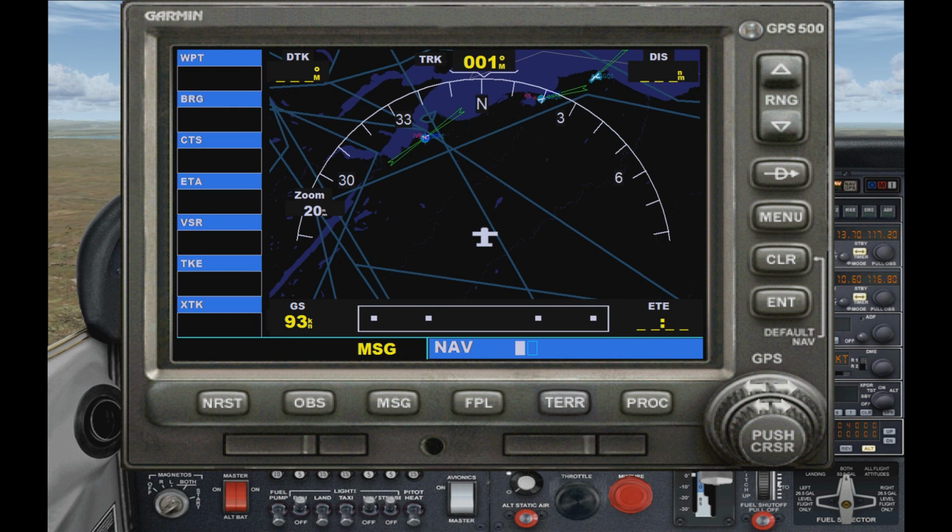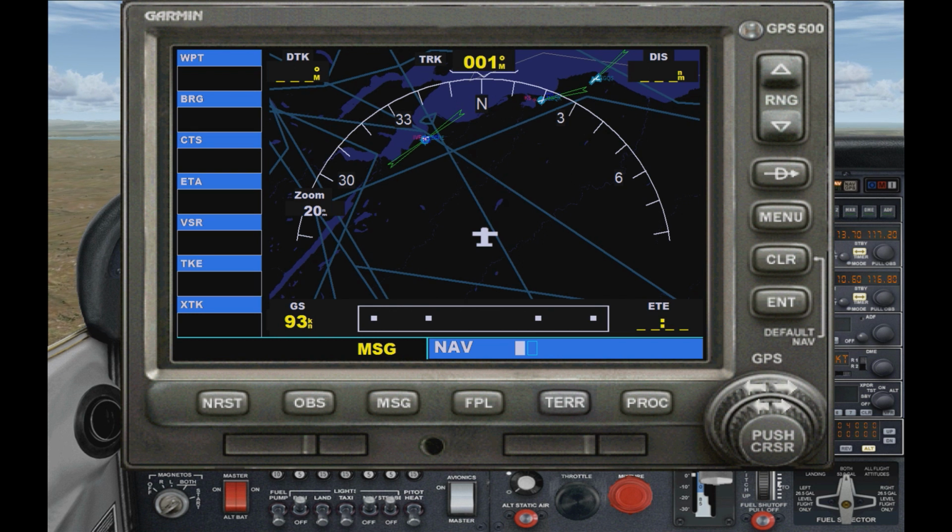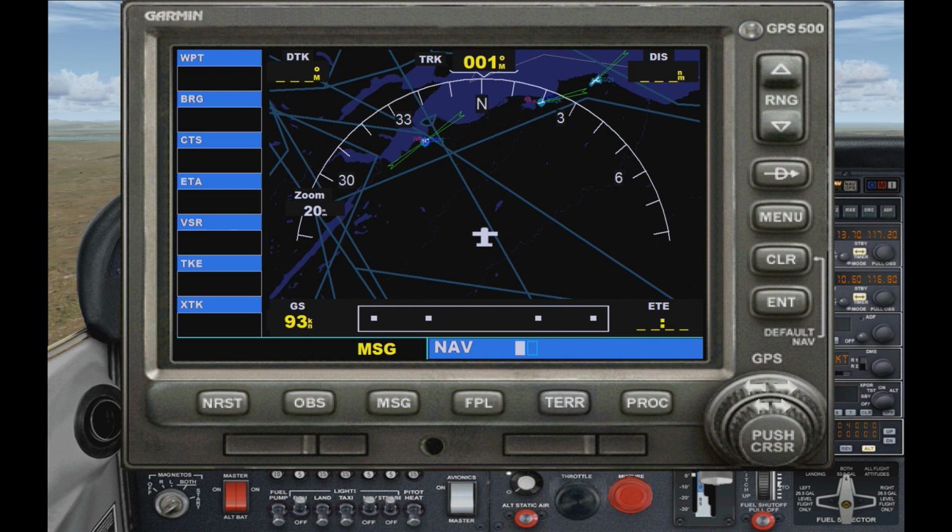Now, unfortunately, with the GPS you can't create a long flight plan during the flight, but what you can do is fly direct to a waypoint. That could be flying directly to an airport, directly to an NDB or a VOR, or even an intersection. So let's say that we want to fly directly back towards Inverness.